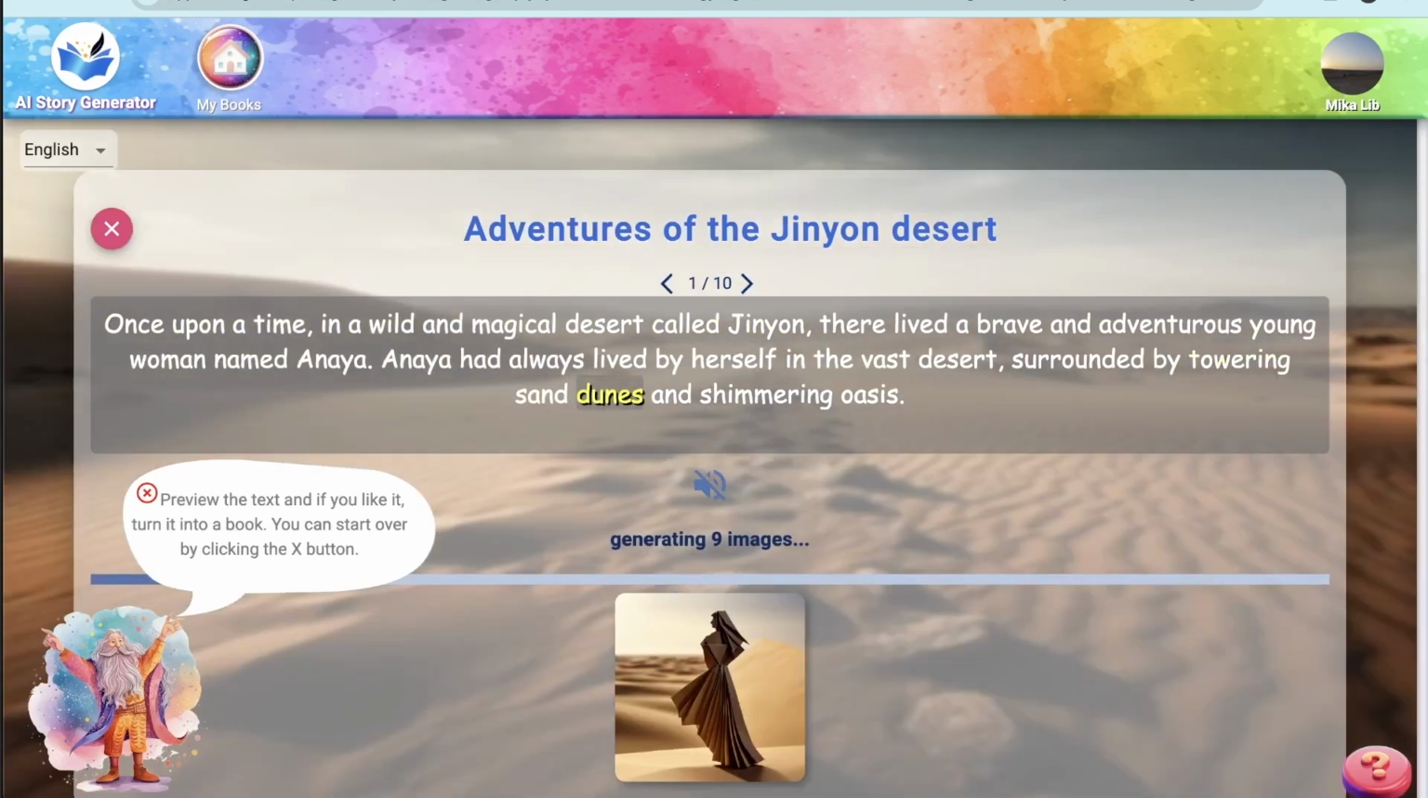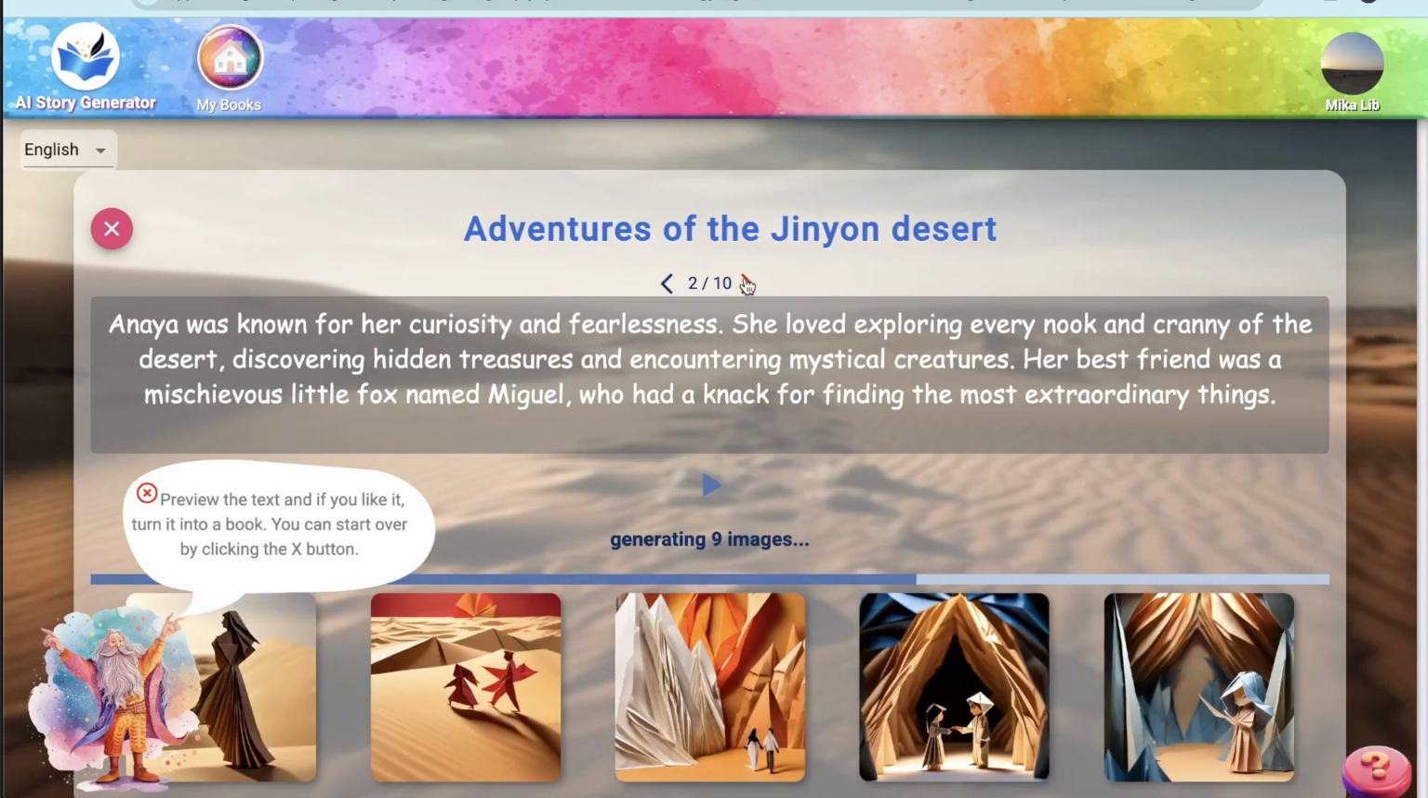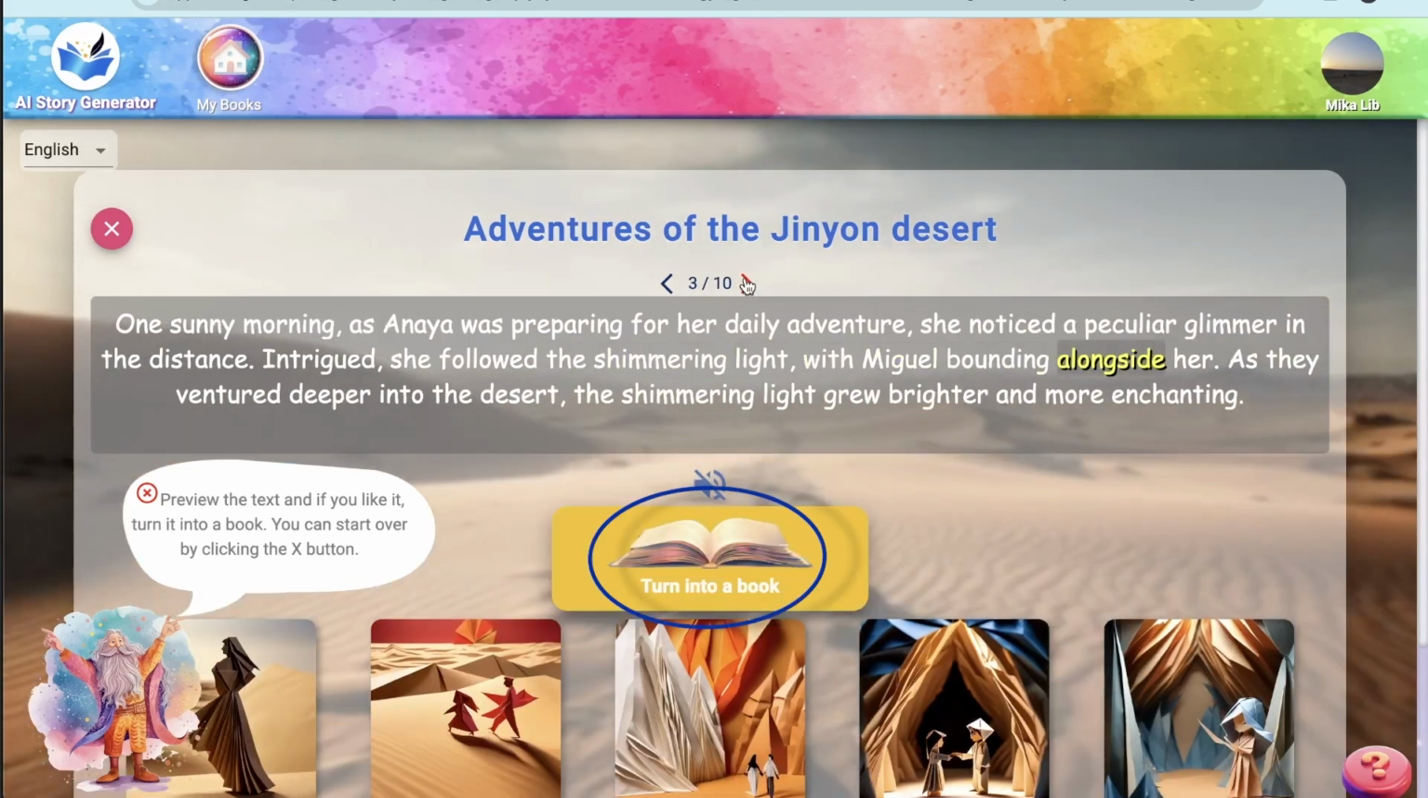Navigate through pages using the arrows. A View Your Book button will appear once the book is ready.